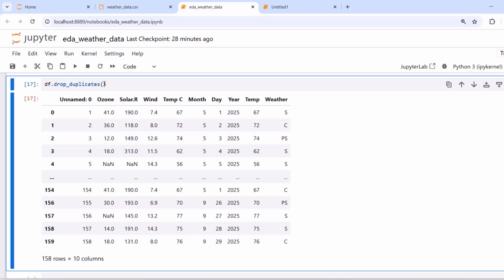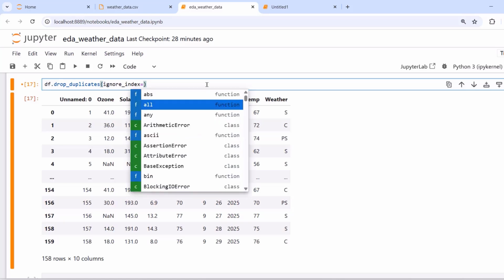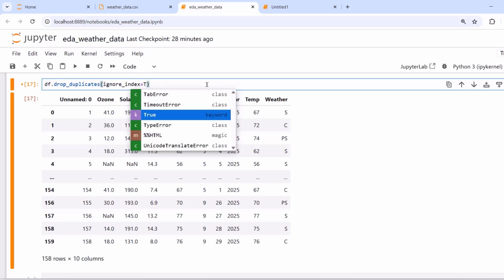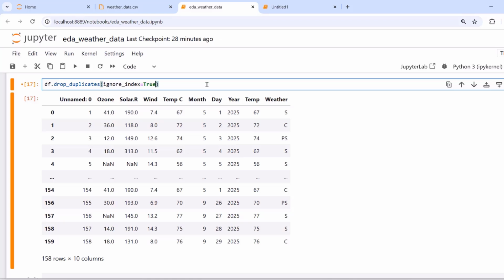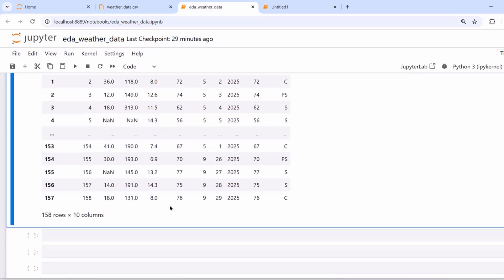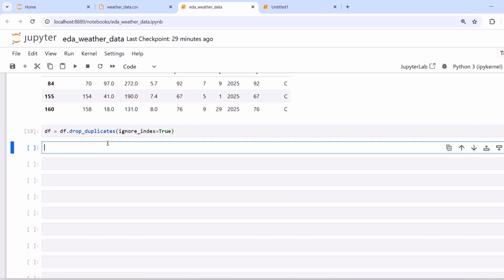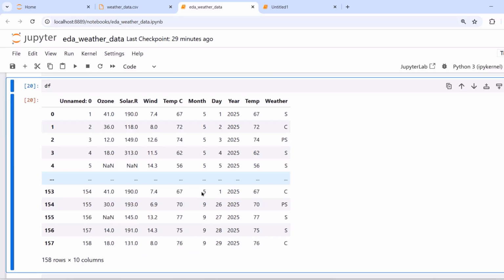So for that, we can use ignore_index equal to True. You can do it like this, just Ctrl+Enter or Shift+Enter. You'll get 158 rows, and indexes from 0 to 157. Now this is good, and now we are going to assign the data frame after dropping the duplicates, and now you can check how our data frame looks.